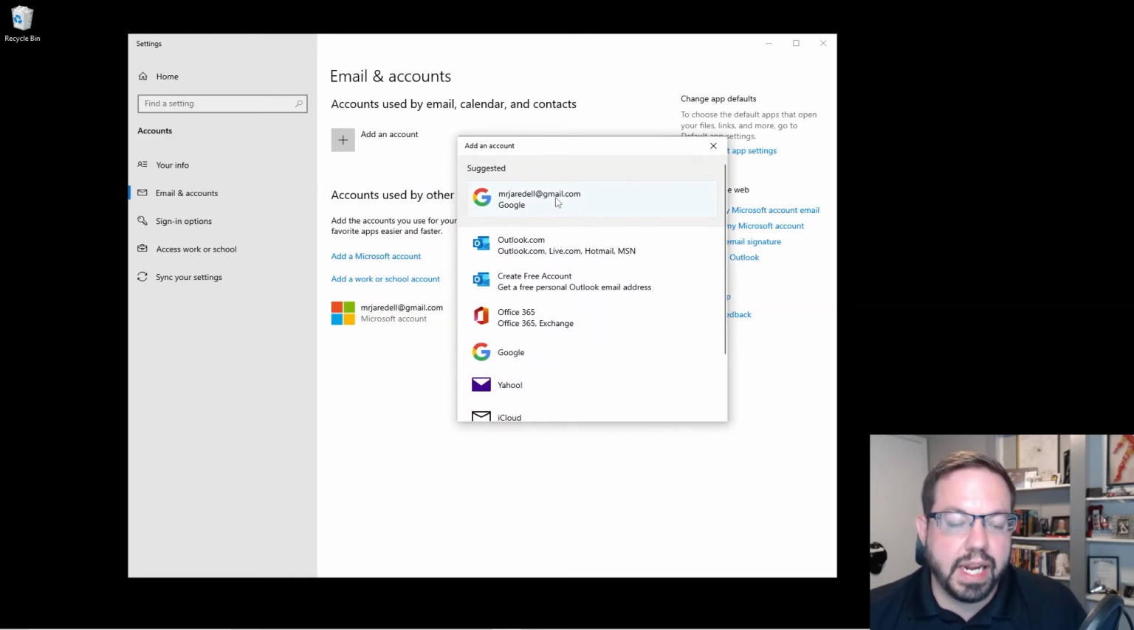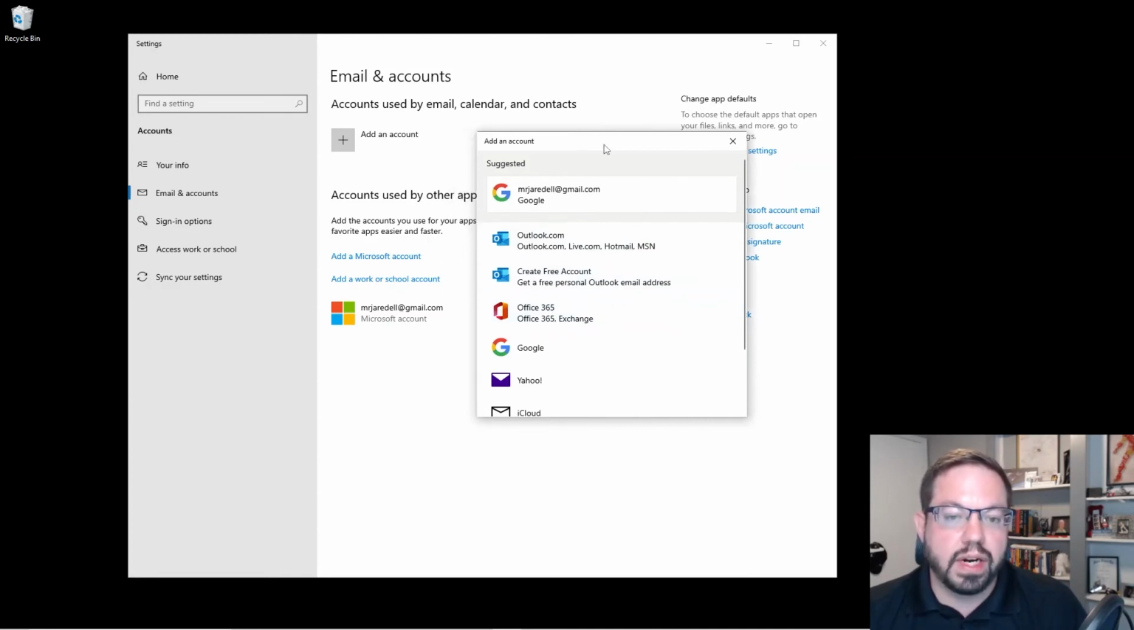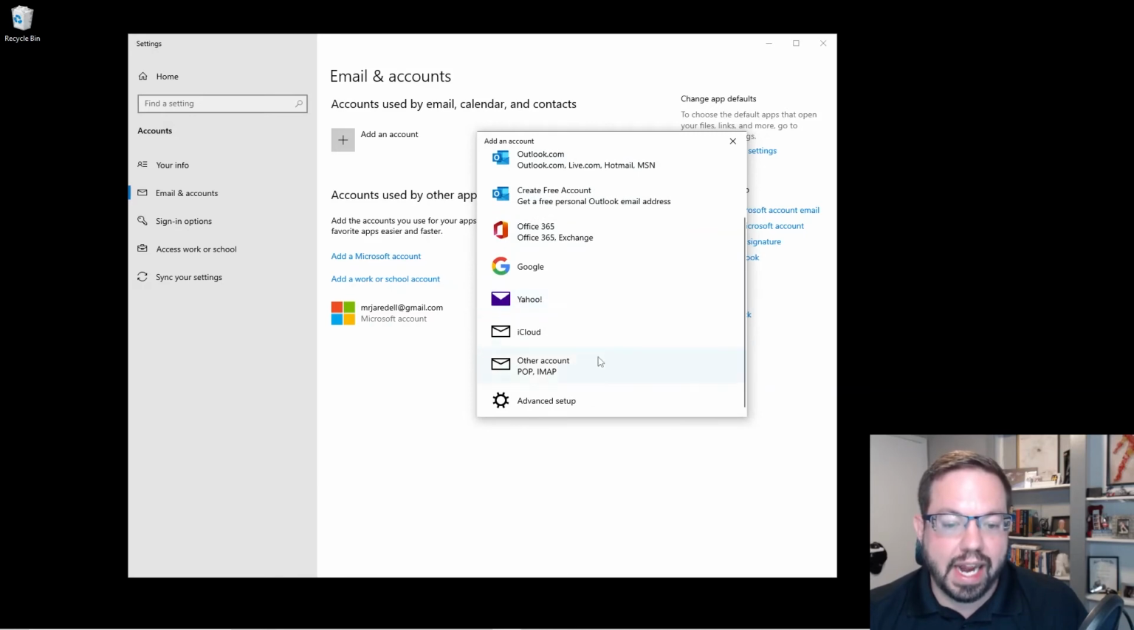This could be a Gmail account. It could be an Outlook. You could get a free account by signing up, or if you already have Office 365 for your business, you would utilize that. Whichever email application you're using, that's what you want to use to sign in, because you'll actually sign in to your email account as your Windows account, if that makes sense. So that's how you would add that account.